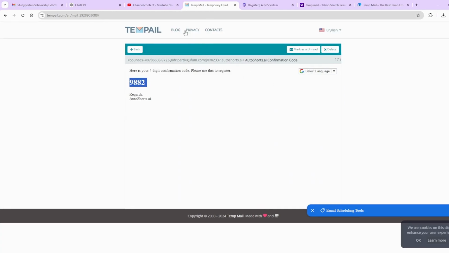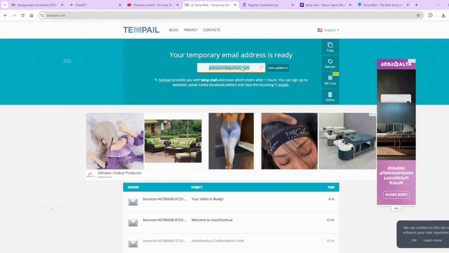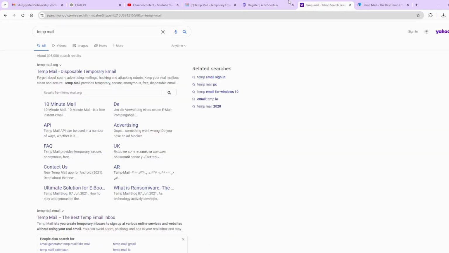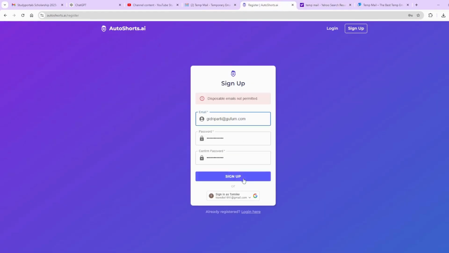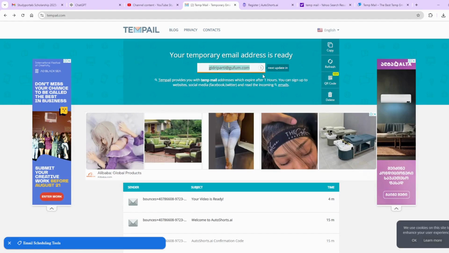With Temp Mail, you can quickly generate a temporary email address, which allows you to create new accounts effortlessly without using your personal email. This way, we can bypass the free plan limit and generate another free video. It's a simple and effective trick to keep using AutoShorts without any interruptions. In some cases, you might need to renew your temporary email address to keep things working smoothly.